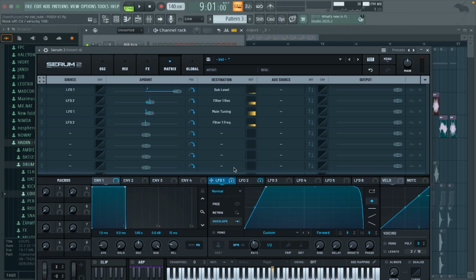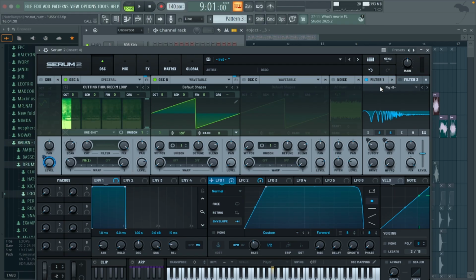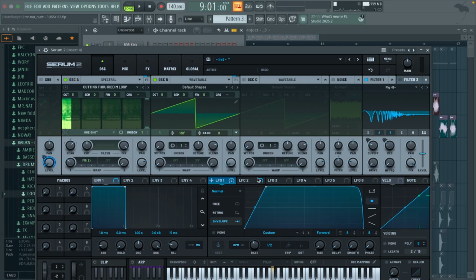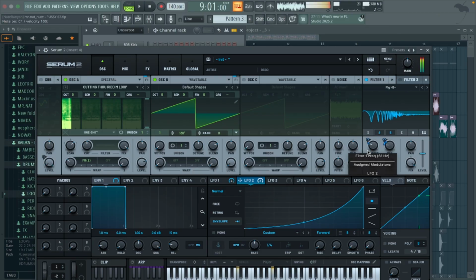And then this wave shaper, or this wave shape. And then, oh, here, filter 1. I have, I guess this is, yeah, flangers. Flanger H6 minus, I guess, negative. And then I have LFO2, kind of like this on 1/4. Very subtle movements with this. I have this on the resonance. I have it 19%. And then on this I have it, I guess, 61 hertz or something like that.